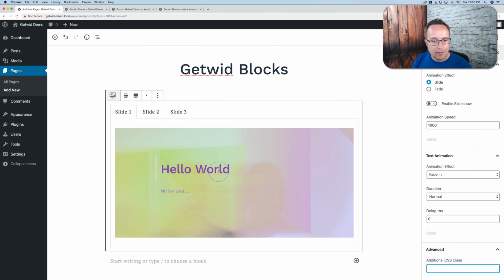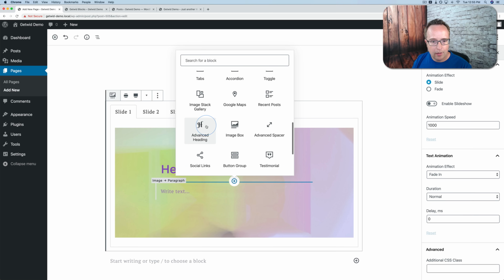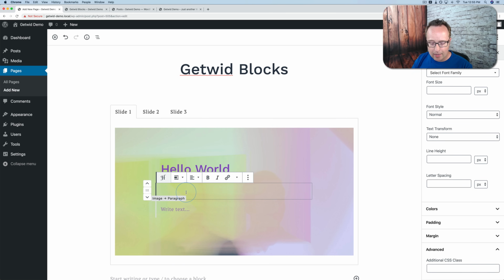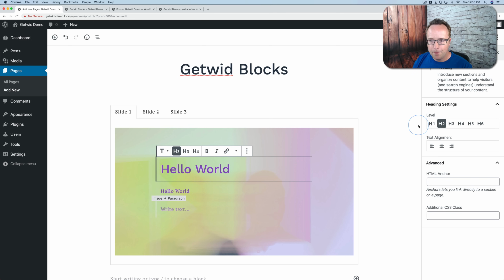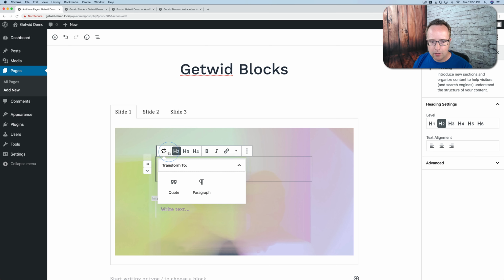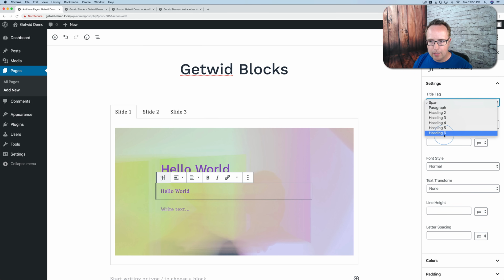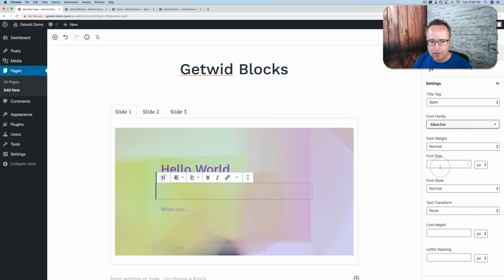Now what I find is a great option to do is to add into here our Getwid block for our advanced heading, because the advanced heading allows so much more flexibility for the heading itself. For our heading here, it's an H2, and there's really not a whole lot of customization options. We can make it H1 through 6, we can align it, we can make it an anchor, but we can't do much else. Whereas the advanced heading down here, we can make it heading 2 through 6, make it a paragraph or a span. We can change the font family.